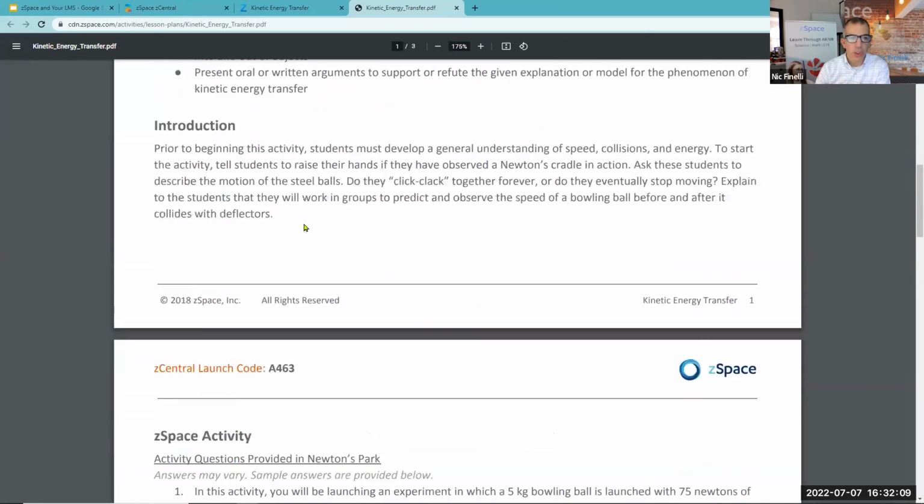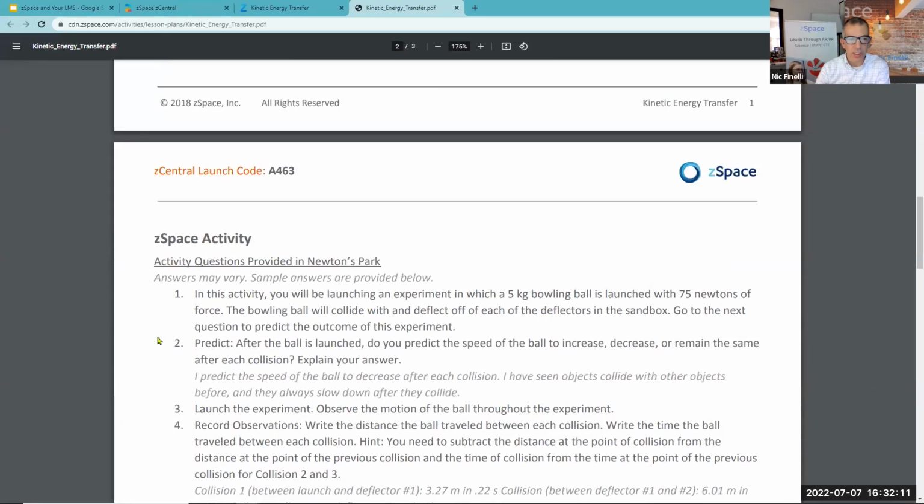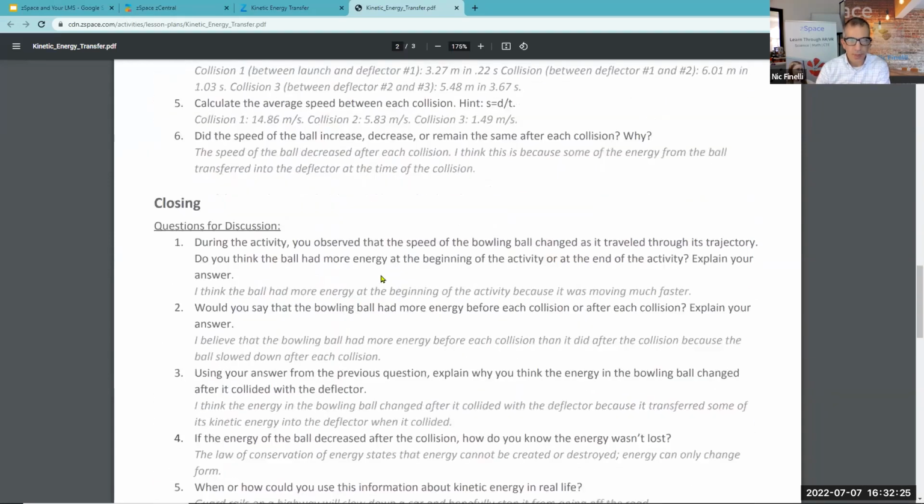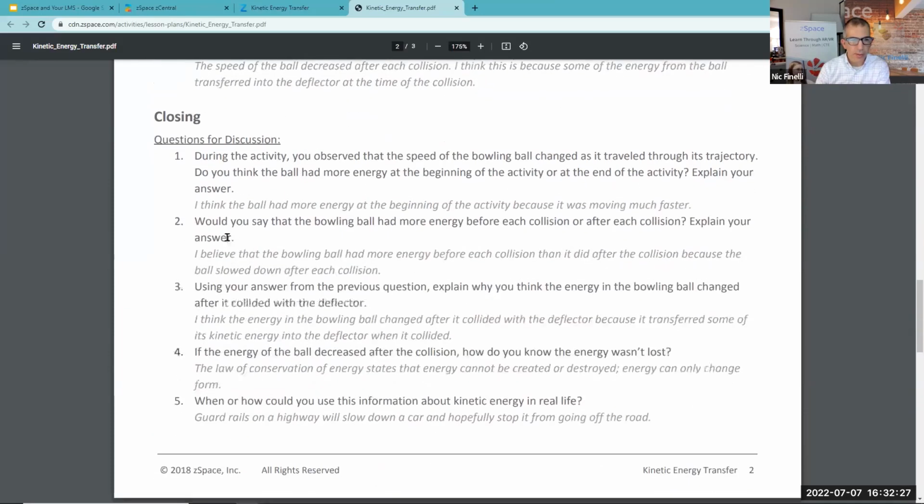besides the essential questions, you actually have the questions that are asked in the zSpace activity along with suggested answers. So this is for you to get an idea of what the expected outcome is for that question based on what was done in the activity. And so you'll see the closing.